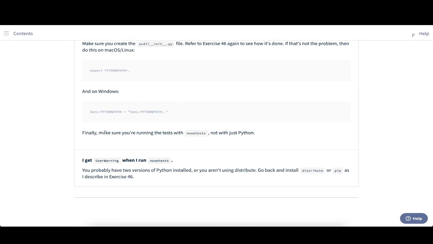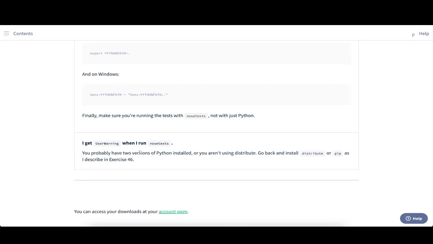So I get a user warning when I run nosetests. If that happens, you probably have two versions of Python installed, or you aren't using distribute. Go back and install distribute or pip as described in the previous exercise. So we need to check that in order to properly run the tests.